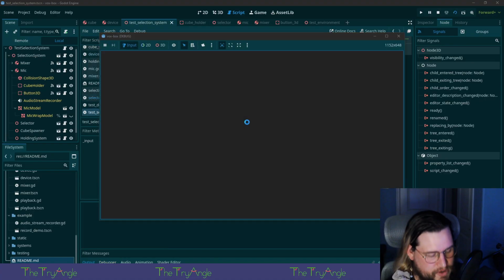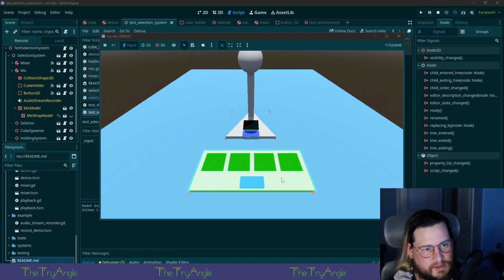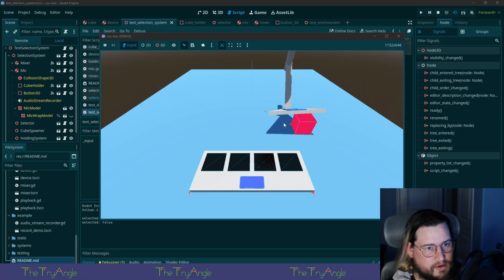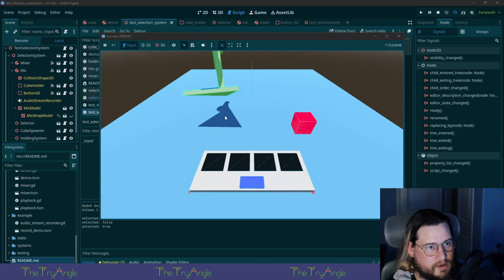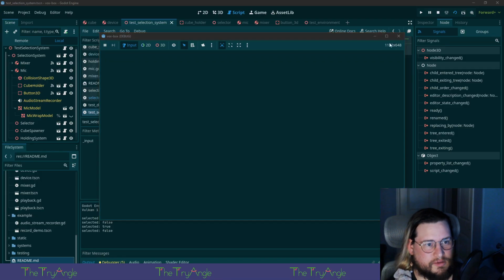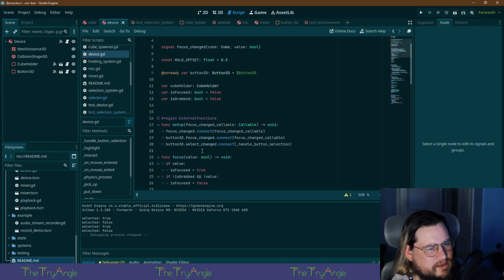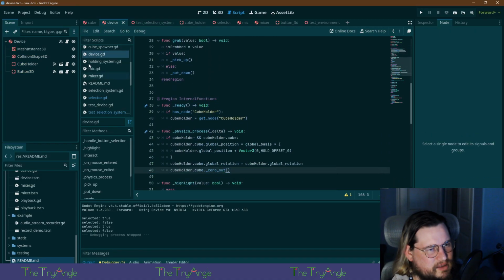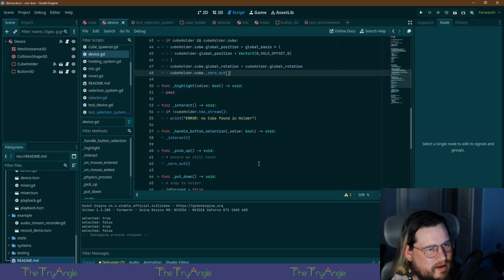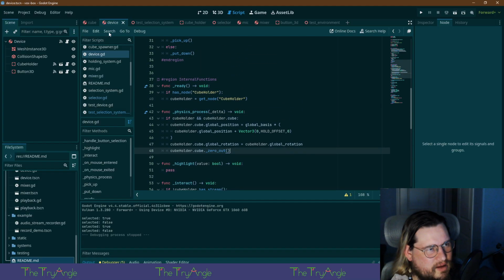All right, let's see if this weird timer thing works. So, here's the thing, and we'll knock something over. Oh no. That didn't work at all. Why?